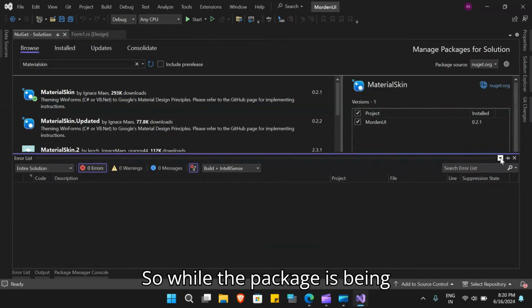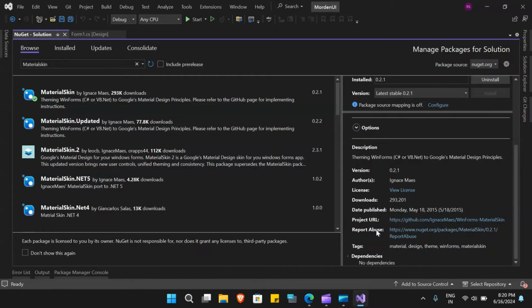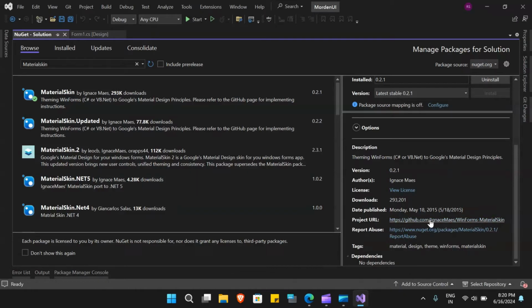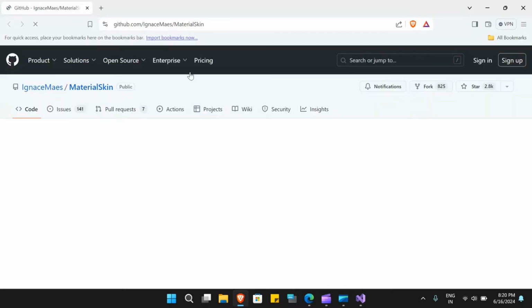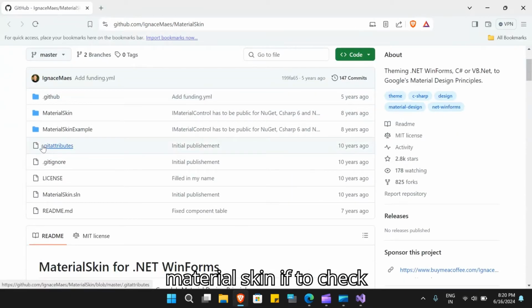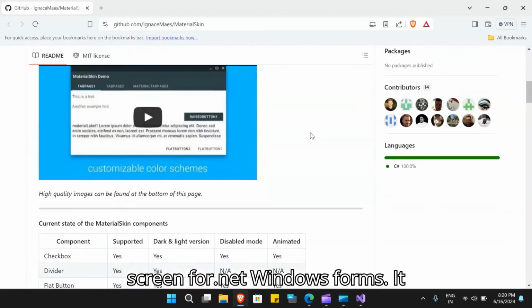So while the package is being installed, we can go to the URL of the package and see if there are any documentations on this. So you can click here, project URL, which will take you to the documentation. So here is the source code for the material skin. If to check out, so here it talks about the material skin for .NET Windows Forms.